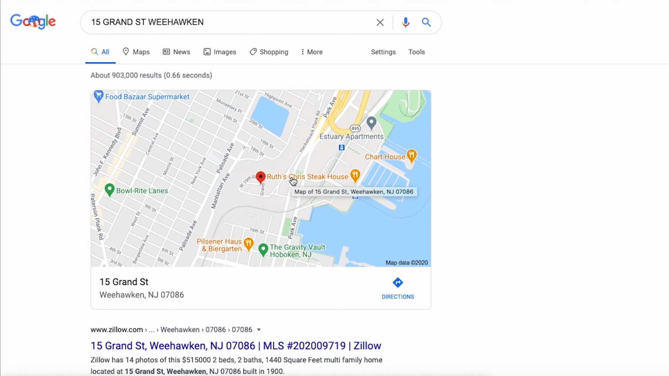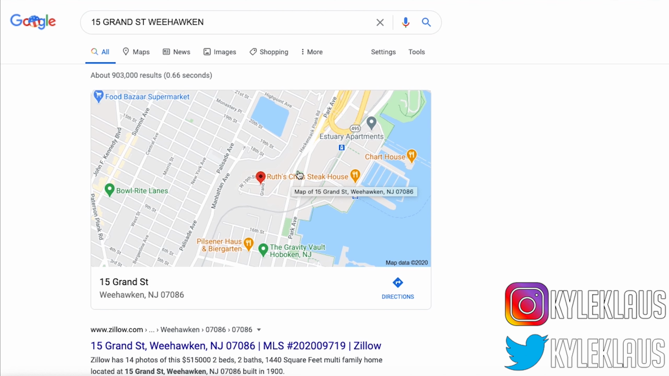Okay, so Ruth's Chris Steakhouse, I know exactly where this is. This is Weehawken up here. This is actually the Lincoln Tunnel right here if we would zoom in, and you go through the Lincoln Tunnel here. This is Hoboken, great area. So this is the shades area. It gets a little bit dicey down here, but it's in a good area that could definitely appreciate.